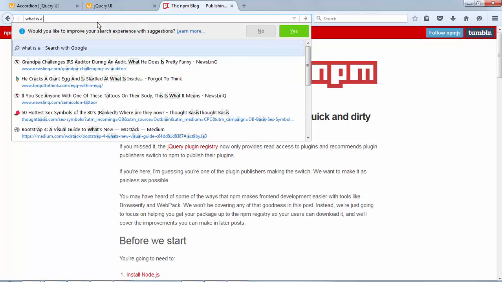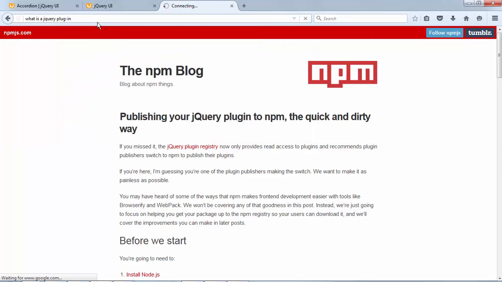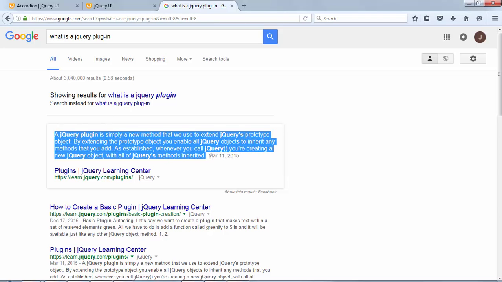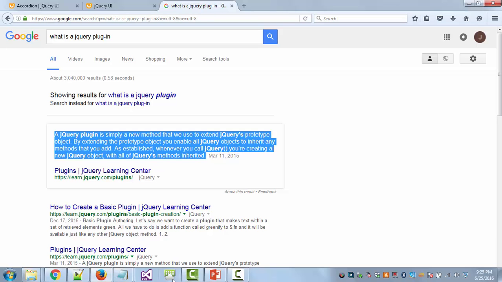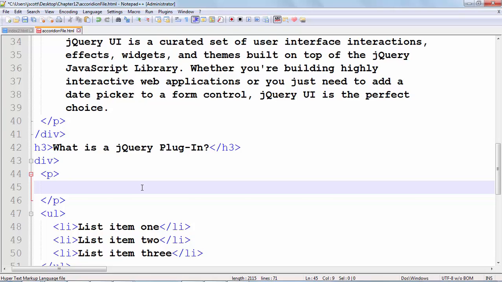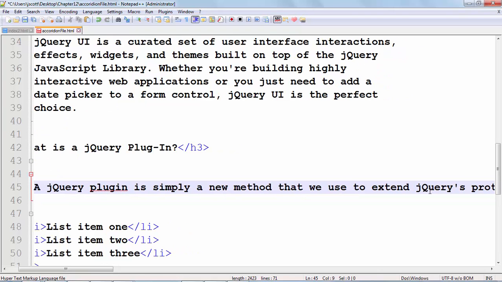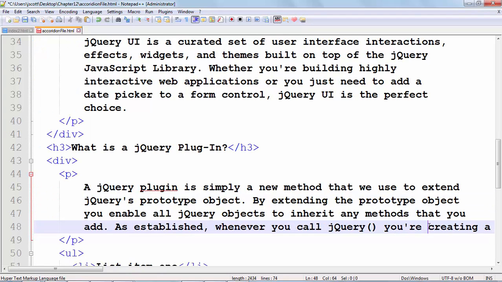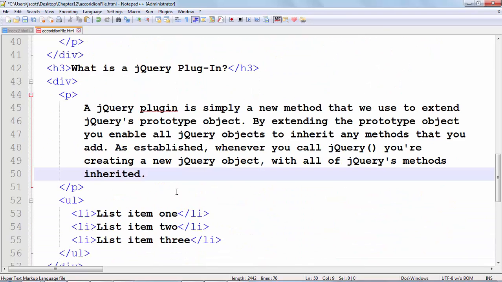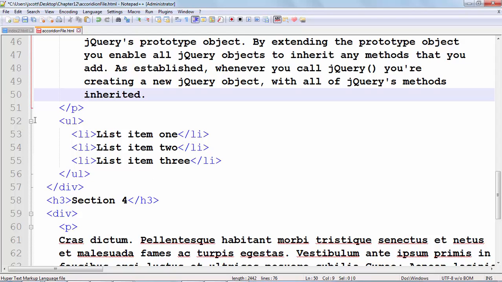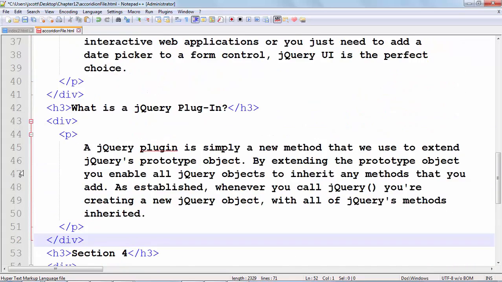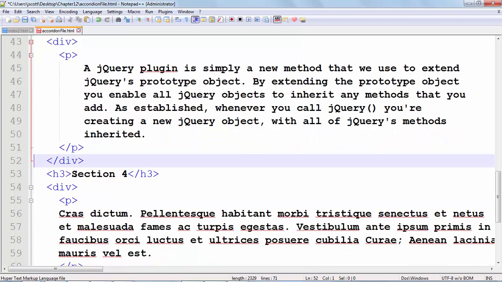How about this? What is a jQuery plugin? There you go. It's a simple new method, etc. You can see all that good stuff that's in there. But again, I'm going to grab that, paste that in here. Okay, so that's in there. So now I've got that stuff. I don't want these ULs that are in here. I don't care about that. All right. But now I've got section 4, so we need one more thing.